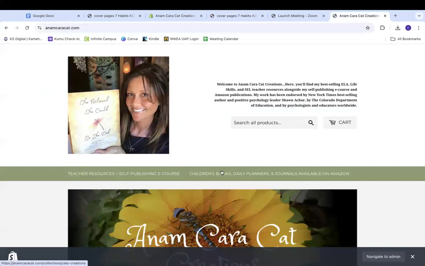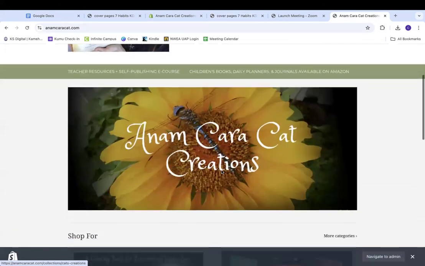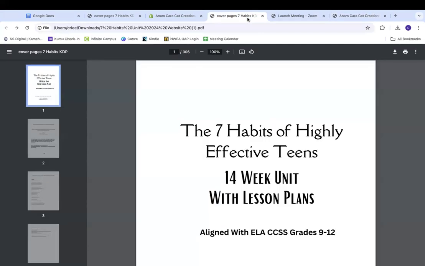I want to take you very quickly inside of my 14-week unit based on Sean Covey's text, The 7 Habits of Highly Effective Teens. You can download it on my website, but first I'm going to take you over to the 300 plus page PDF, so you have a general idea of what's included so you can decide prior to purchasing if this is something that is going to work for you and your students.